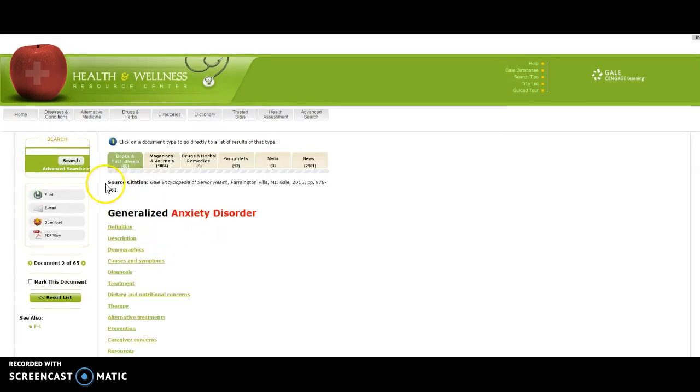So if I click on it, my citation is now right here. Now this is MLA citation, so remember you're going to have to create a separate works cited page with your MLA citations, and just make sure that Ms. Beckerman is aware that you used sources from this database, and that's why you have the MLA citations.